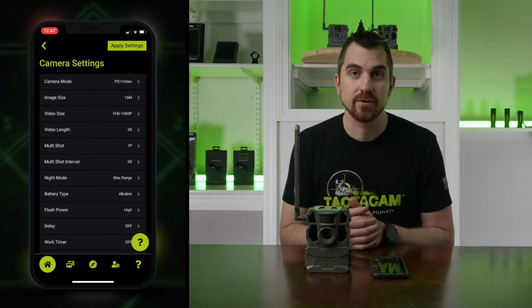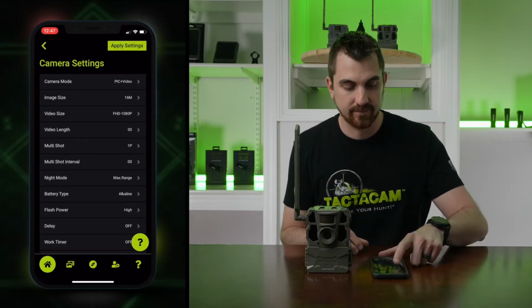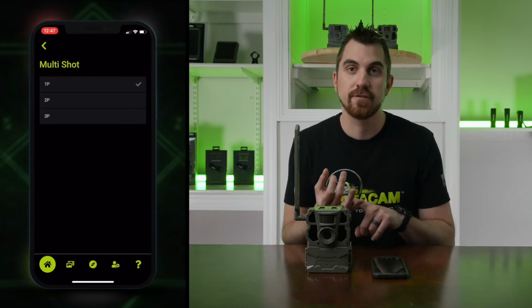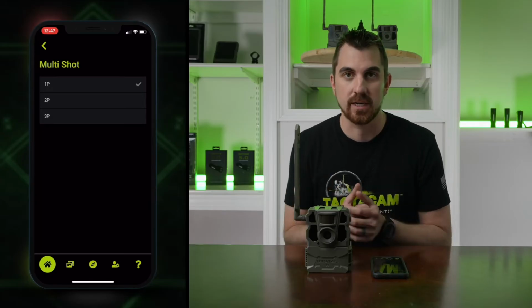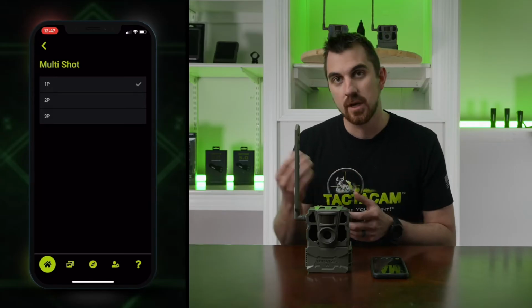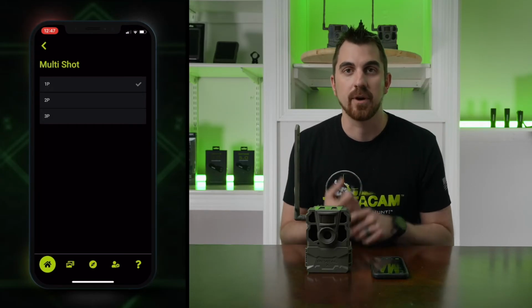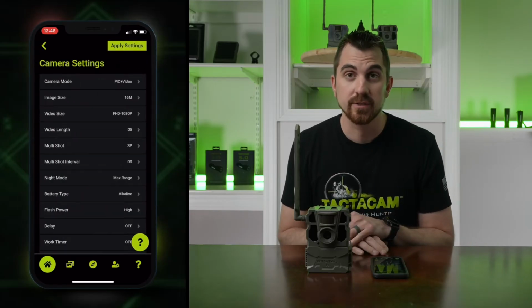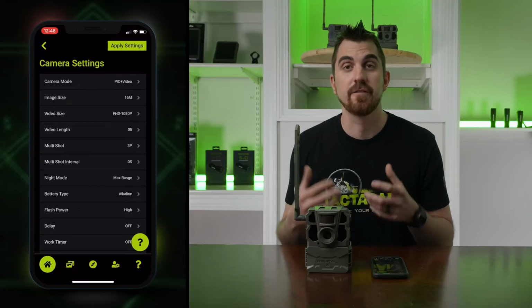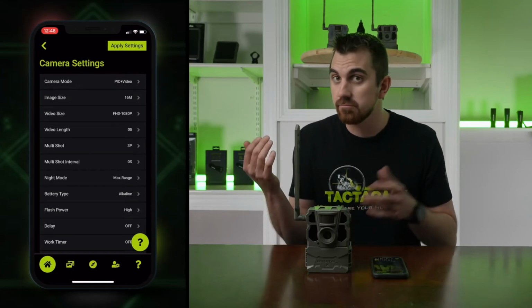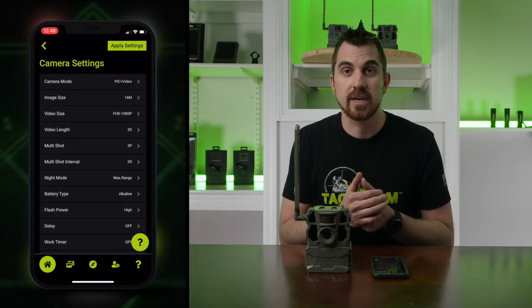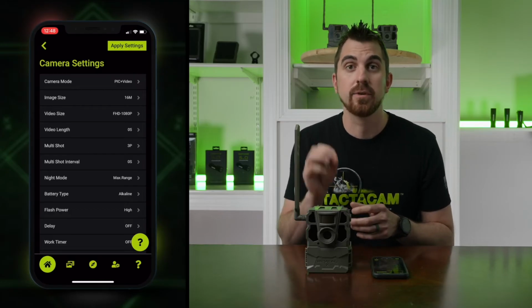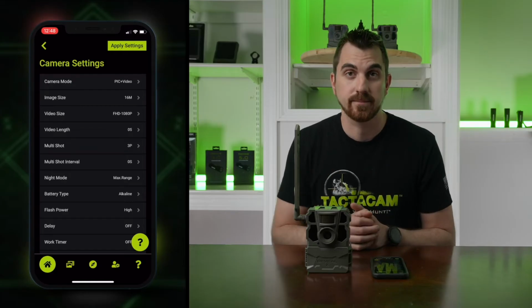Moving down from there, you'll see something that says multi-shot. You can choose here 1 photo, 2 photo, or 3 photos. So what does this mean? Well, if you choose 1 photo, an animal walks in front of your camera, it triggers and it takes 1 photo. I could switch it to 3 photos, and what that means is it's going to take a 3 photo burst. So a deer, animal, elk runs in front of your camera. That camera, if it's set to 3 photos, is going to take 1, 2, 3 photos with that 1 trigger.